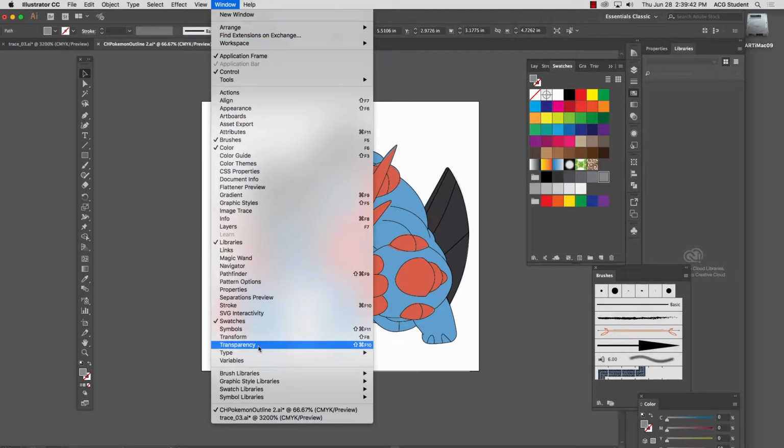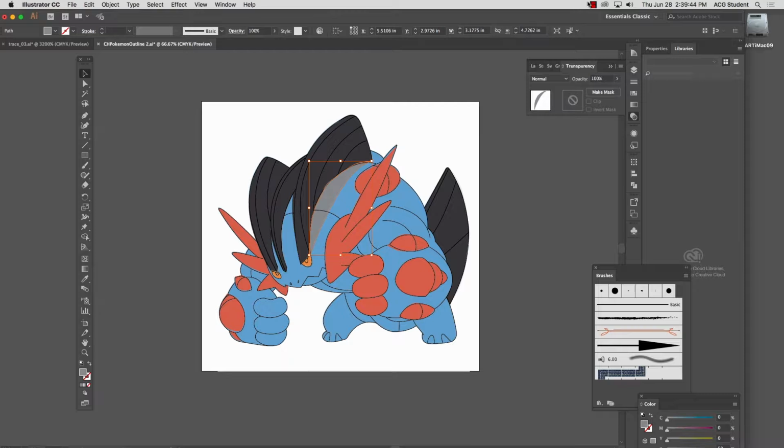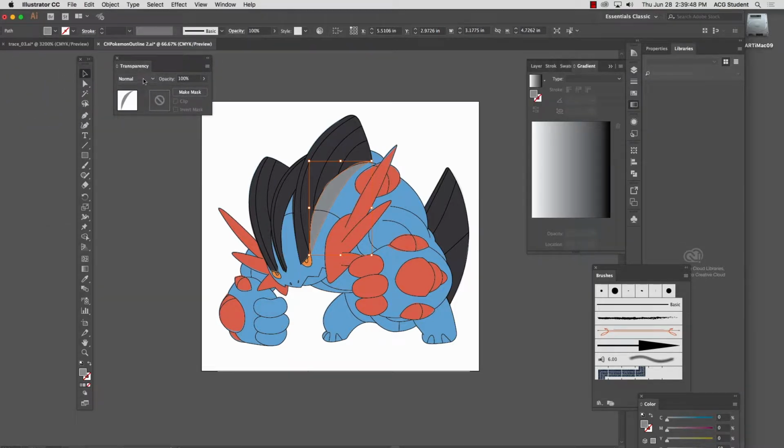So we have one here under these windows called transparency. Just remember that it has everything to do with transparency. This is where your overlays live. If you remember in Photoshop, they live under layers. Here they live under transparency. So I'm going to go multiply. And see how it assumes that shadow value?